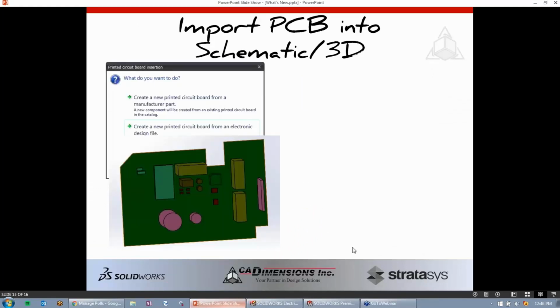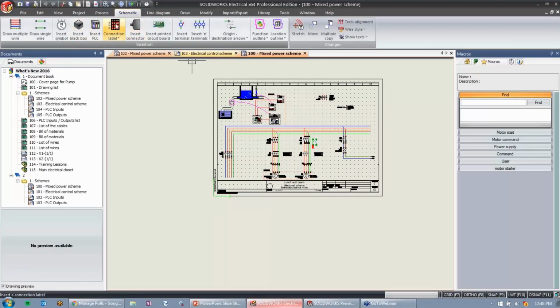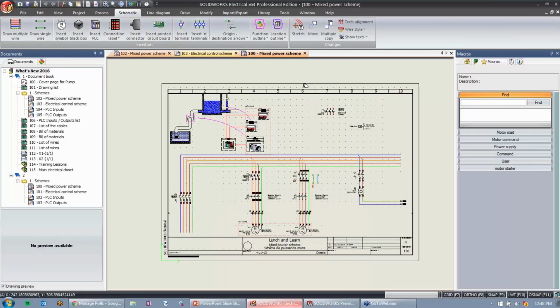All right, our final update for 2016 here is the ability to import a PCB into a schematic as well as 3D. So in 2015, we saw the addition of the connector tool. So from my schematic tab, I could insert a connector. This year we got insert printed circuit board.